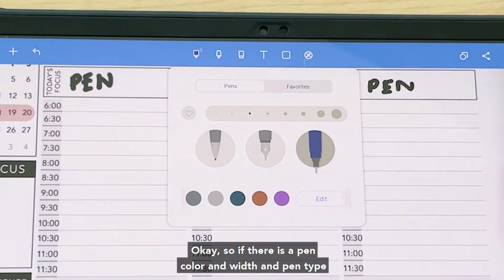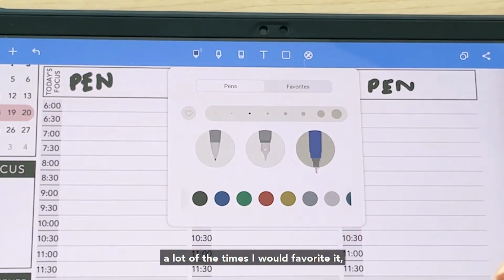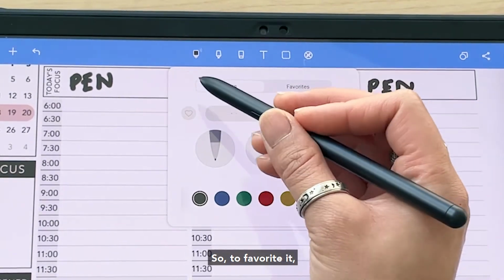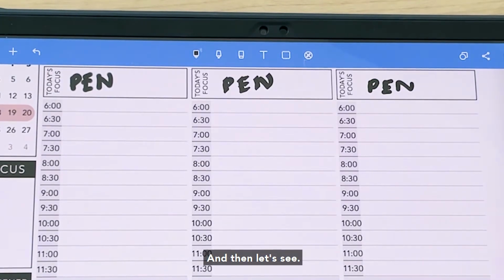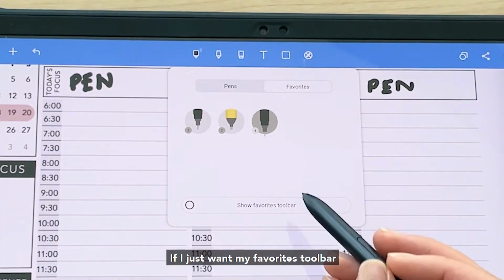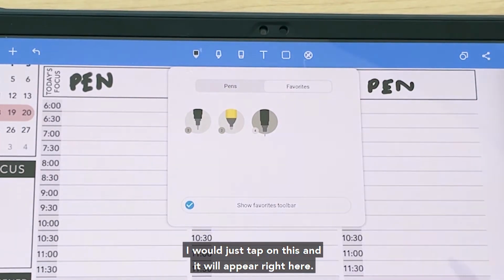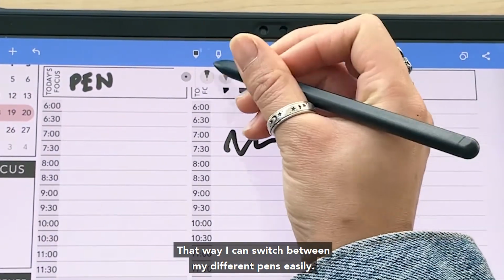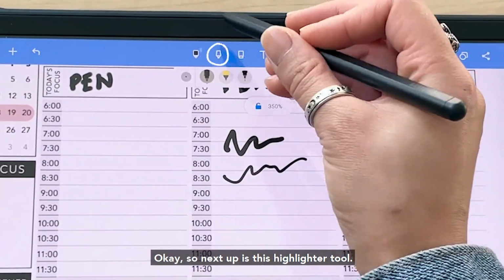Okay, so if there is a pen color and width and pen type that you want to use a lot of the times, I would favorite it. So let's say it's the black one, this pen, in this size. To favorite it, I would just tap on this heart symbol here. And then if I go to my favorites tab here, it will appear right here. If I just want my favorites toolbar to be showing whenever I need it to be, I would just tap on this and it will appear right here. That way I can switch between my different pens easily.